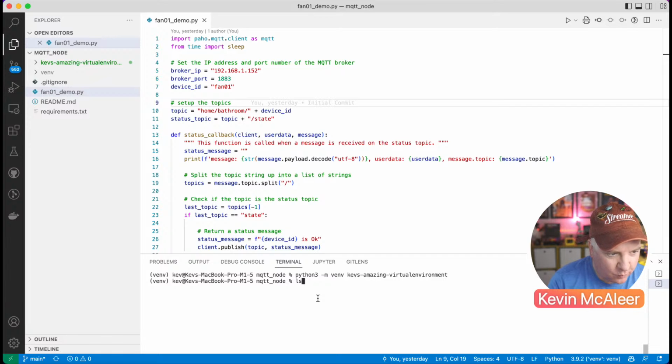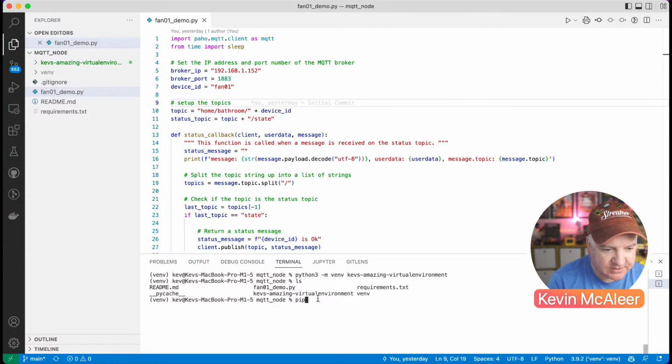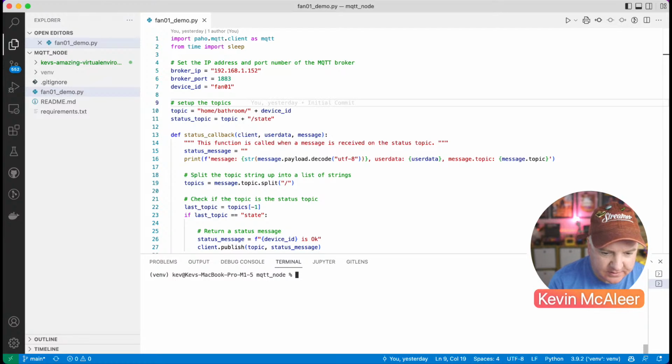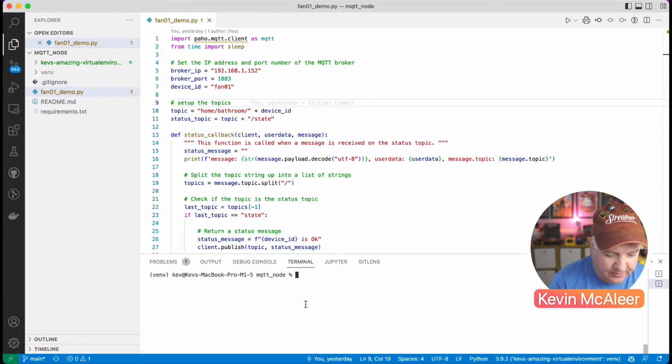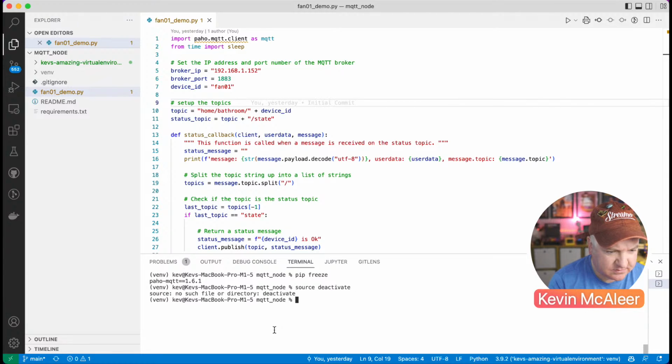Then what I normally do when I want to install things is pip install. Let's go back over to that other one I've just created, Kev's Amazing Virtual Environment. At the moment, if I do pip freeze, you'll see that I've only got one thing installed there, paho-mqtt. If I wanted to install that in this new virtual environment, I can see that I'm not actually in the correct one. So I do source deactivate, I think it's just deactivate, sorry.